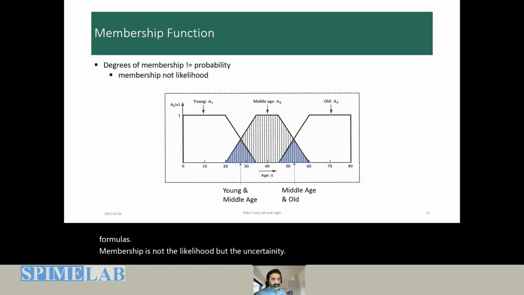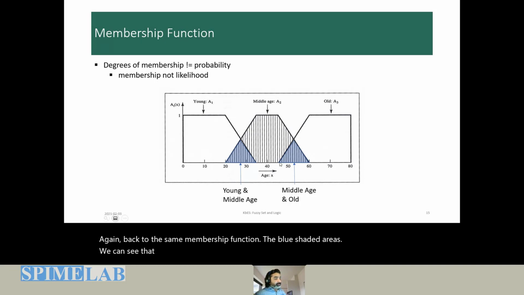Again, back to the same membership function, the blue shaded areas. We can see that these numbers from 45 up to 60 in the shaded area belong to both the middle age and old sets. Between 20 and 35, the blue shaded area, these numbers 20, 21, 22, 23 up to 35, all these numbers belong to both young and middle age fuzzy sets.